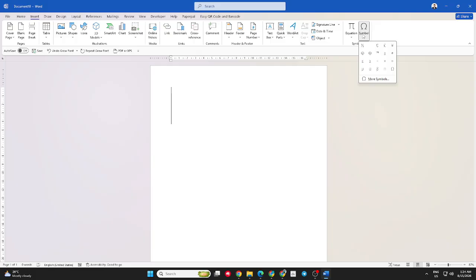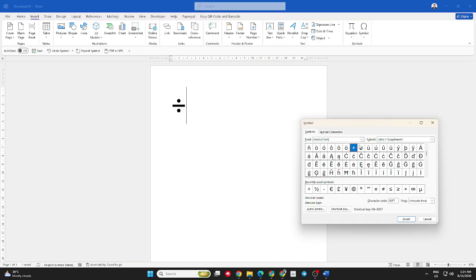You may see several commonly used symbols in the menu. If the division symbol is already visible, you can select it directly. If you do not see the division symbol in the list, click More Symbols. This will open the Symbol dialog box, where you can browse through a larger collection of characters and mathematical symbols.